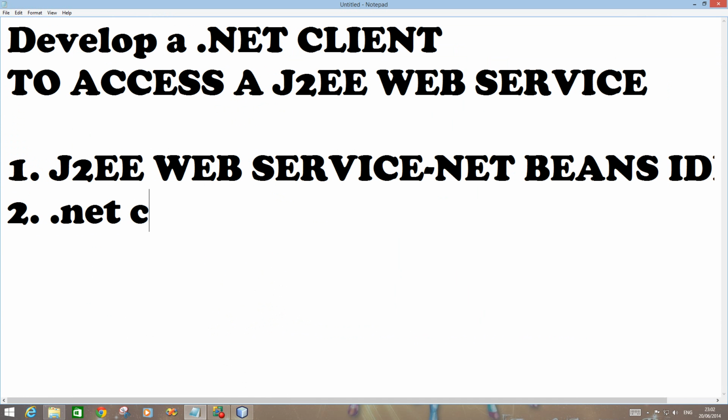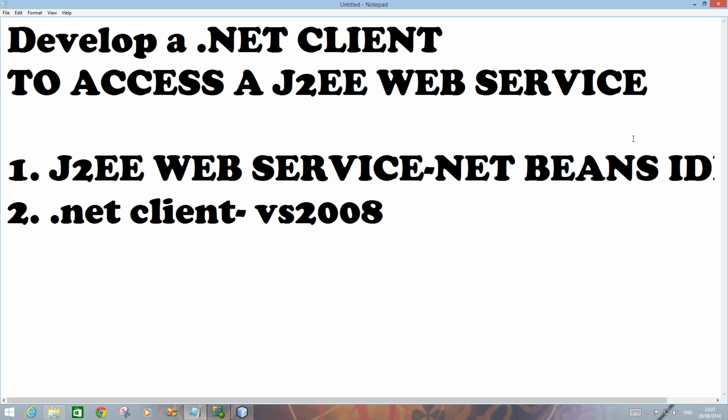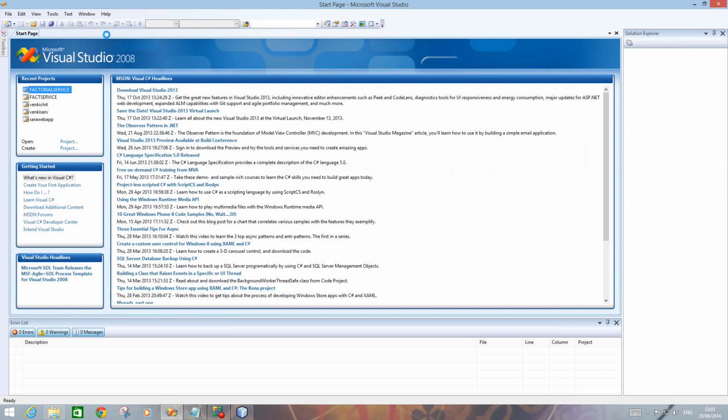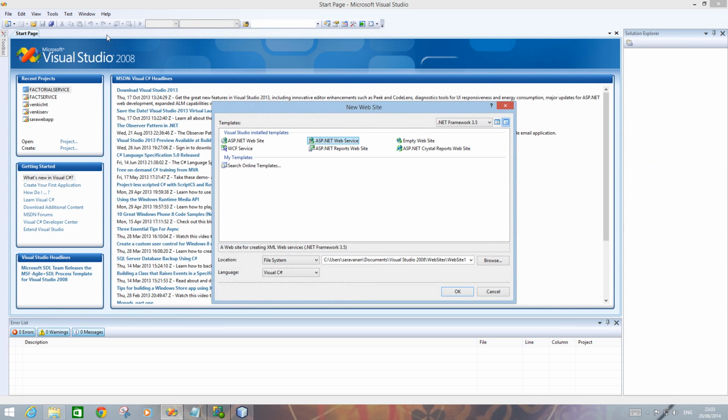For the .NET client, we use Visual Studio 2008. You can use a recent version also, but you have to use Visual Studio for creating a .NET application. So go for Visual Studio. File, new, website. Now you have to check if you are creating a client. If you are going to create a web service, you have to create an ASP.NET web service. But if you are going to create a client, you always check ASP.NET website and create here.